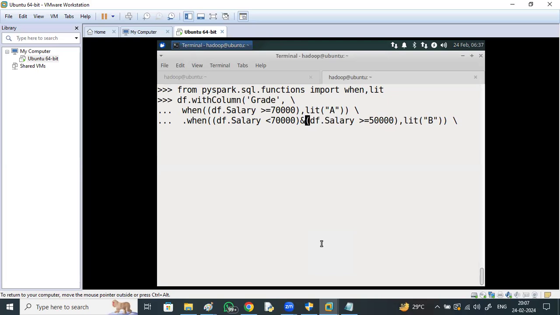Okay, I'm coming to it. df dot salary, and condition. I think one more bracket needs to be put, sir. And why are we giving the slash again at the end? It is not required, right? And one more line is there, continuation. One more, okay.